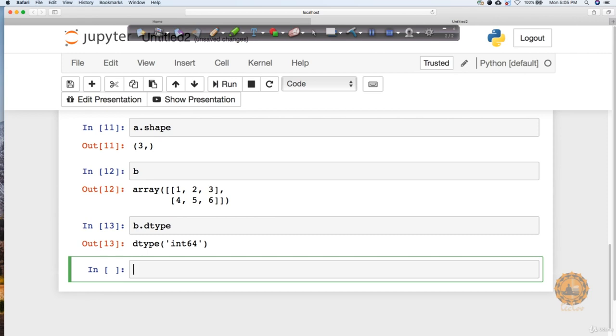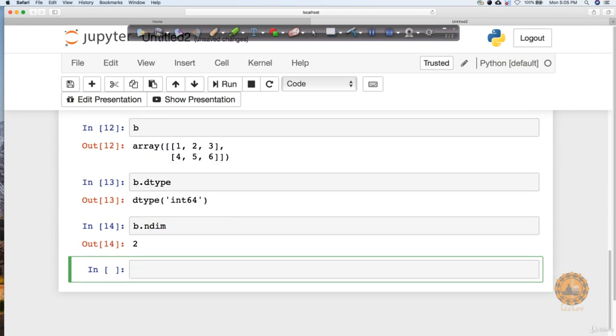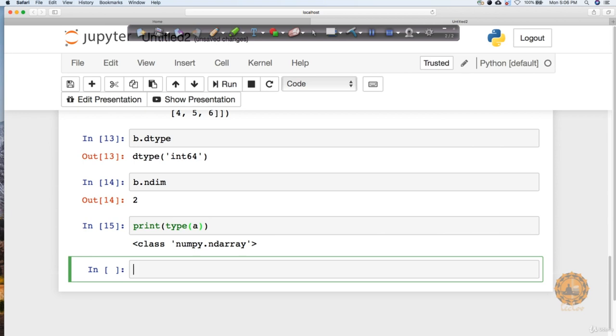Now let's check the total number of dimensions present in it. I can do it with the help of shape, but there's also one more thing, ndim. It will return only 2, the number of dimensions present in that particular numpy array. At any moment, if you want to check the type of a or the type of b, you can always say type of a, and notice that it's going to tell me that it's not a normal list, but it is an ndarray, which is of numpy type.